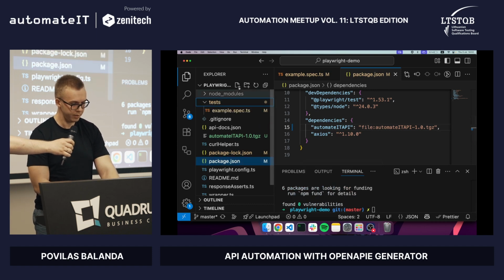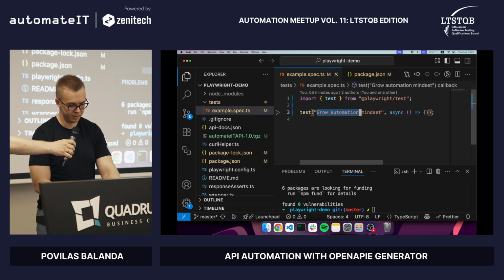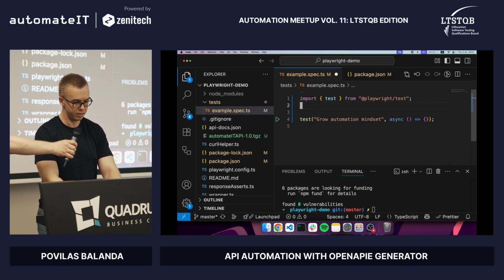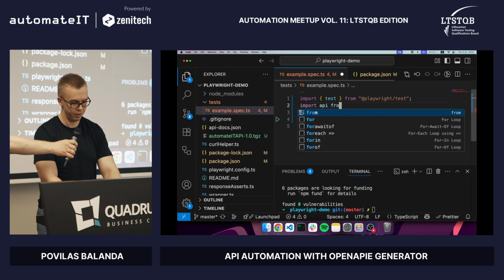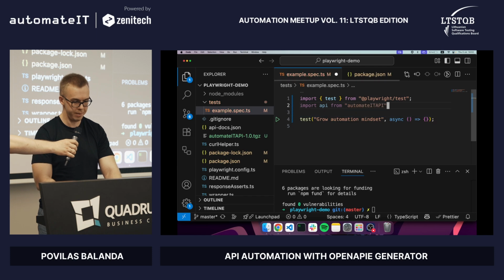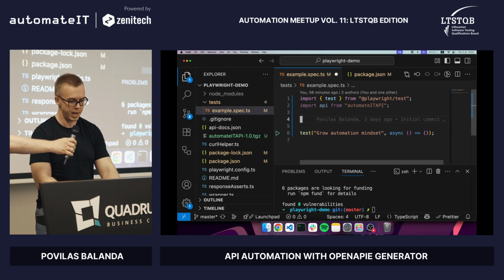Now once we've done that, we can go into our example file. As we all know, Automated's slogan is grow automation mindset. So now that we have it installed, we can actually import it. Let's import an API from automated API. And now we will create a factory function and call it. It will create an instance that will contain all of the functions which will call those endpoints that you saw earlier.